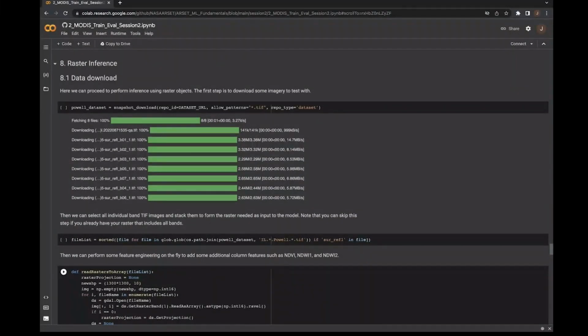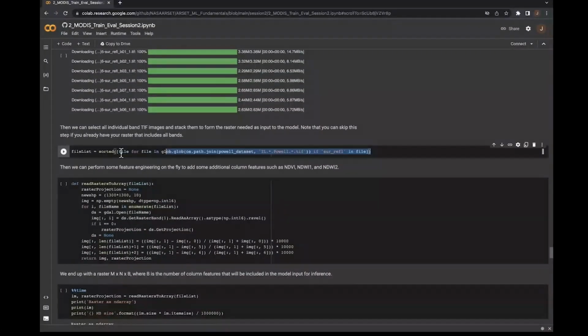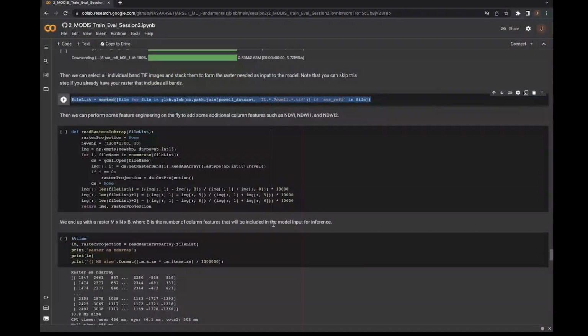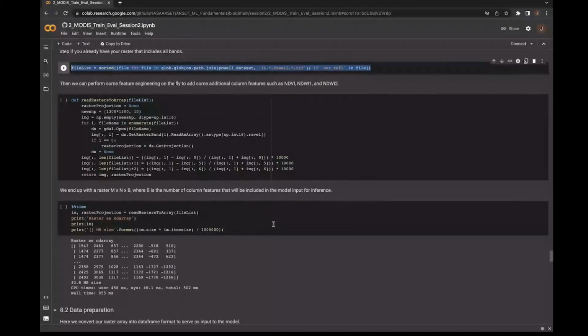So the first step is to download some of the GeoTIFF files that we have uploaded to the database, particularly using the Hugging Face repository for this tutorial. Then we can get a list of those files by using regex options and take all of the individual bands and stack them into a single raster.